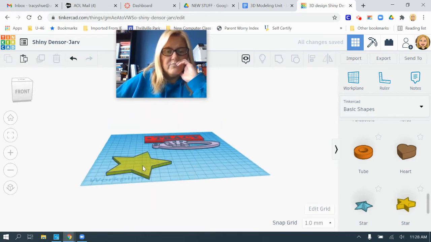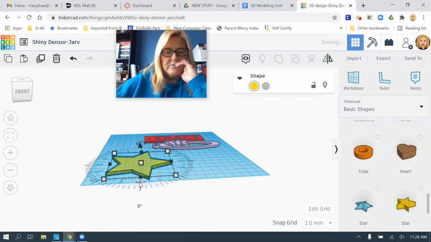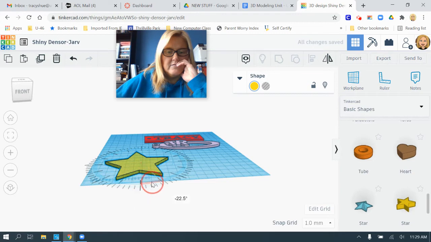Okay, and then I actually rotated it because I didn't like that it was on a little bit of an angle. So I grabbed my little rotate here and I just kind of, oops, I'm always so bad at the rotate. It just doesn't want to work for me ever. Kind of rotated it like that.